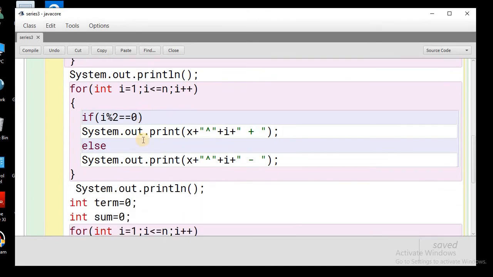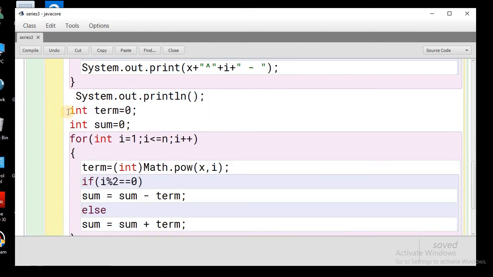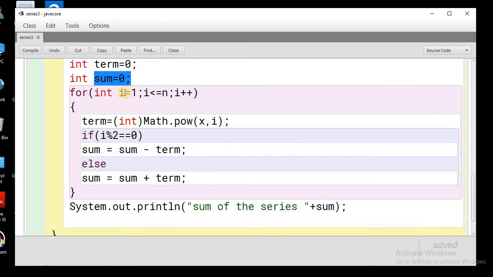Now let's go on and find the sum of the series. We need to take two variables, term and sum. We'll run the loop from I is equal to 1 to I is less than n, and now to find out the term we'll use the math.pow power function that is available in the math library. In this we'll pass x comma I, where x is the value and I is the power it is raised to. So this will return x to the power I. As the power function returns a double value, we need to typecast it to integer. So by typecasting it to integer, we got the result and stored it into term.